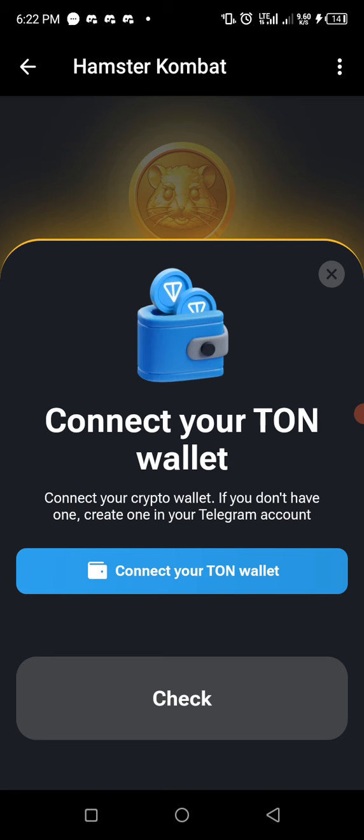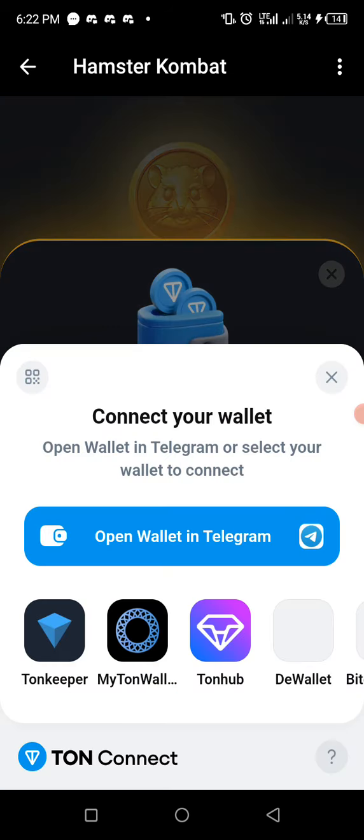There are different types of Ton wallet. I have connected mine. We have that of the Telegram wallet, which is advisable to connect. They say connect Ton wallet. I just click on it. You can see it here. The first one here is that of Telegram. You can see the symbol of Telegram.